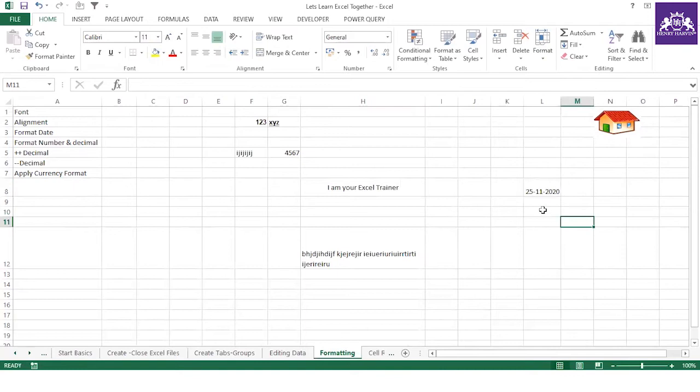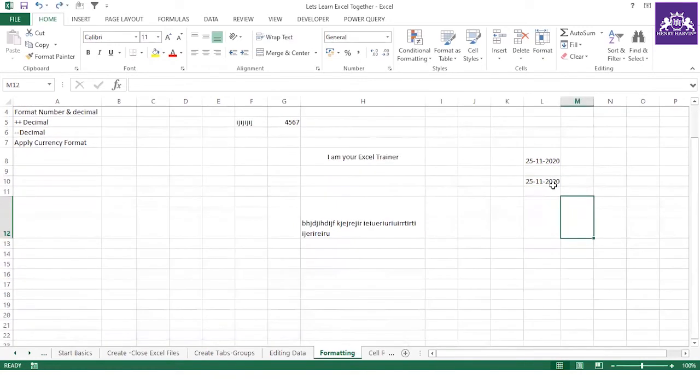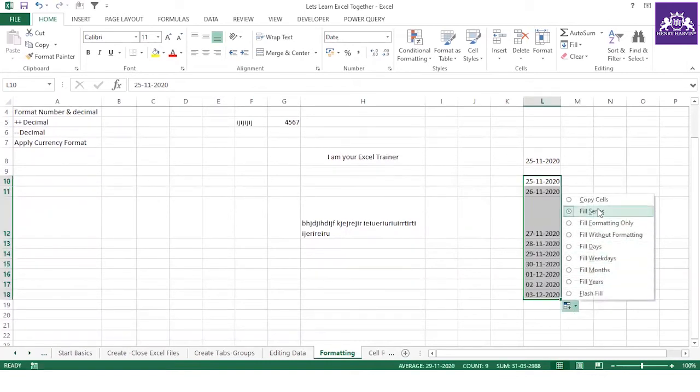So the shortcut to put the date is Control semicolon. So this is the date. If I drag this, guys, you can drag these days. Let me do Control Z, which we have covered already. So you can just drag this, and you can see by default it is fill series. This is dragged up to 3rd of December.